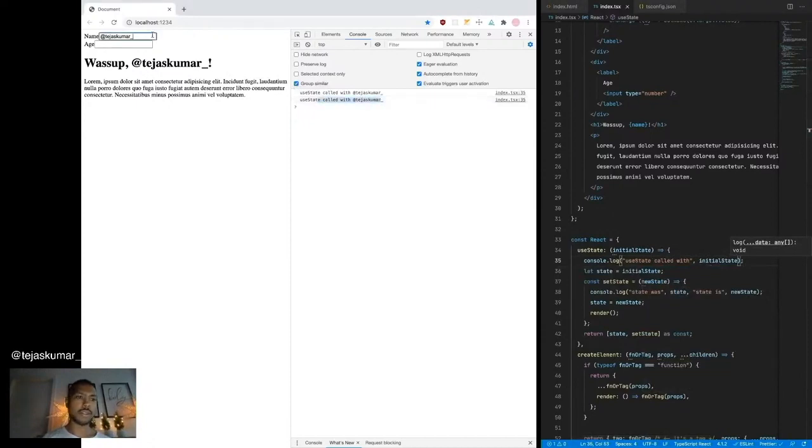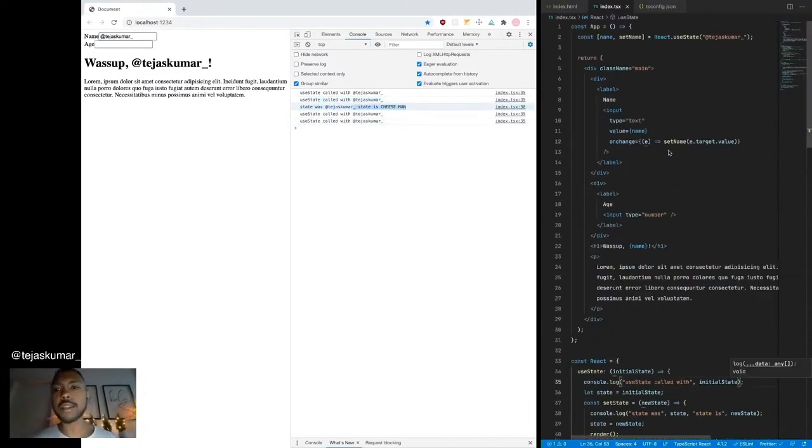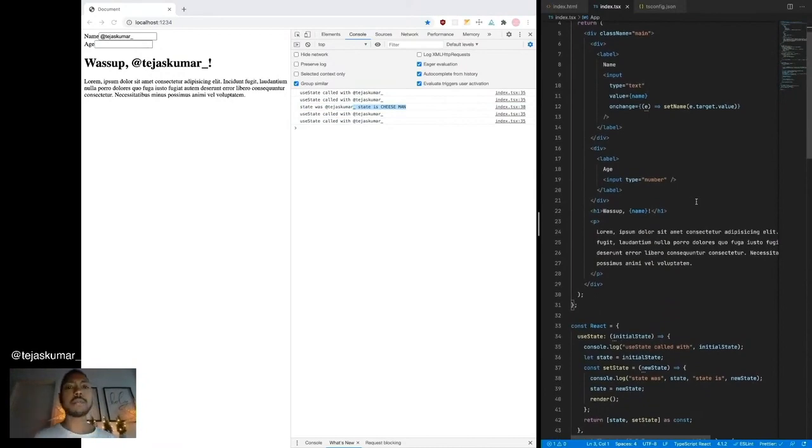useState called with Tejas Kumar twice. Ignore it. We're in dev mode anyway. Cheese man. So it was set to cheese man, but really quickly reset because this component was called, which called this with the initial state, and then it was reset. This is where we need to use something called closure.